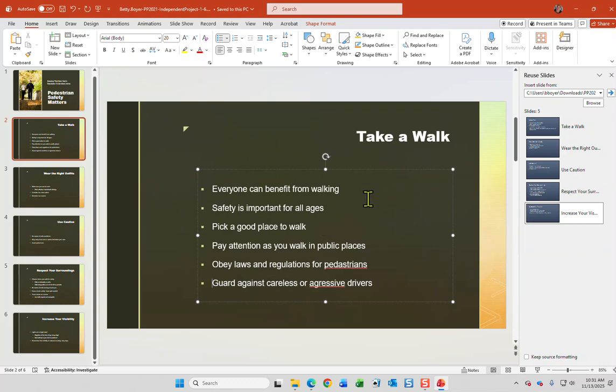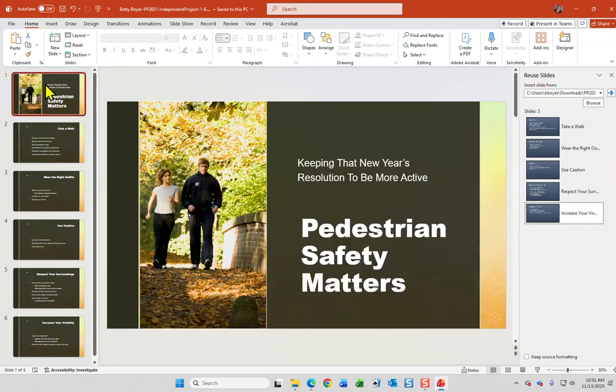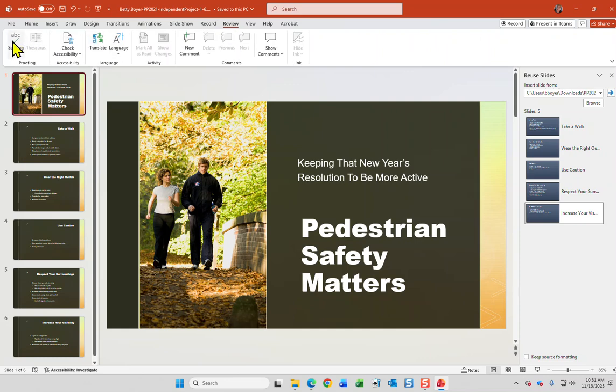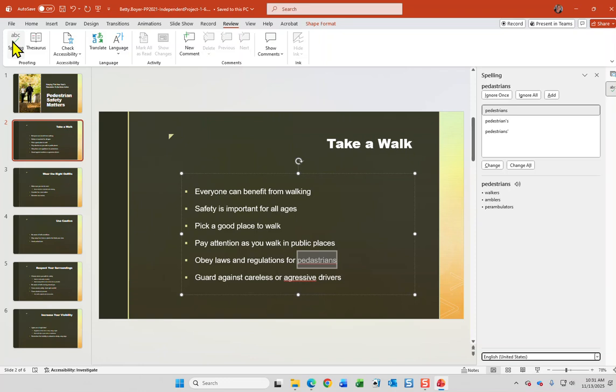Now it says display slide 1, which is up here. Check the spelling button. Okay, so it's under review. So we're going to go up here to review and then spelling. Okay, and now we're going to check the spelling. So right now we have pedestrians. So that's the one we want. No apostrophe or anything. So we're going to choose that option and then choose change.